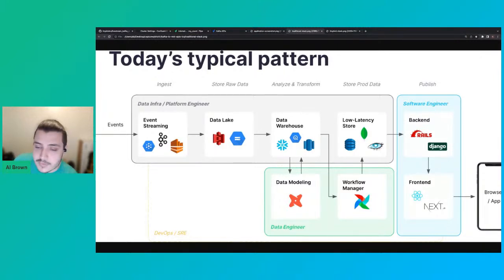This is just one. But typically, you've got some sort of event streaming thing, and that might be Kafka, PubSub. That's quite often going into a data lake. So you might have just flat files in S3 or GCS. You might have Delta Lake or Iceberg or something going on in there. And then you might have a data warehouse on top of that, Snowflake, BigQuery, Redshift, something to do your actual analytics, typically BI style stuff.